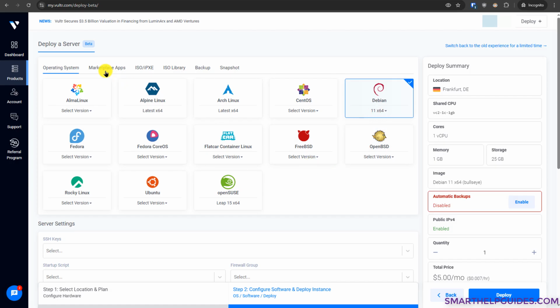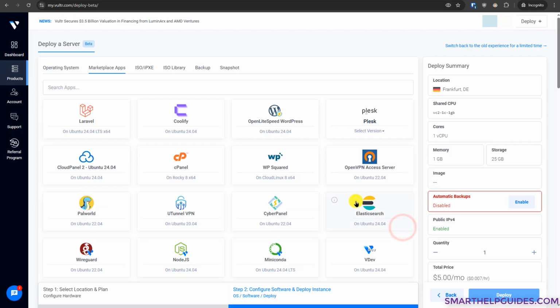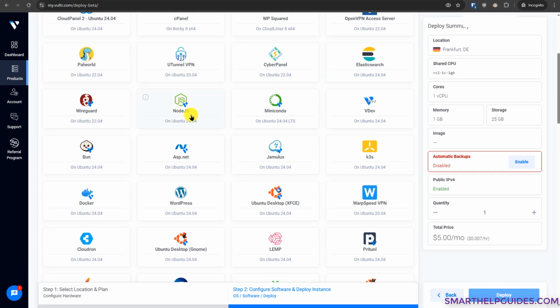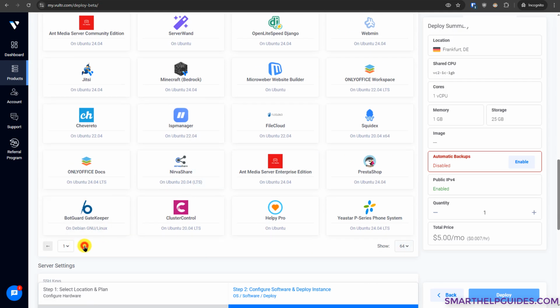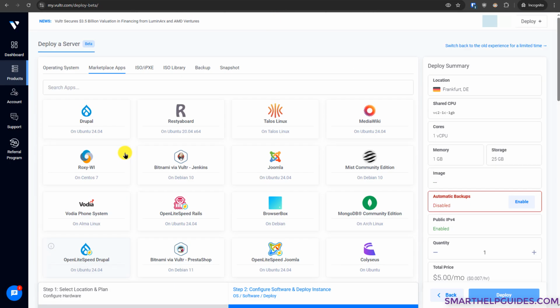Now, if you want, you can explore the marketplace apps and I would really suggest you to do that because there are high chances the application you want to deploy on your VPS server would already be available in the marketplace and it makes it super easy to install it. Now I will select to show more options here. You can see here there are so many options: Laravel, Coolify, WordPress, Cloud Panel, cPanel, CyberPanel, WireGuard VPN, Node.js, and there are so many options. There are two pages of these applications, and you can explore all of them. There is also Minecraft and a lot of VPN options.